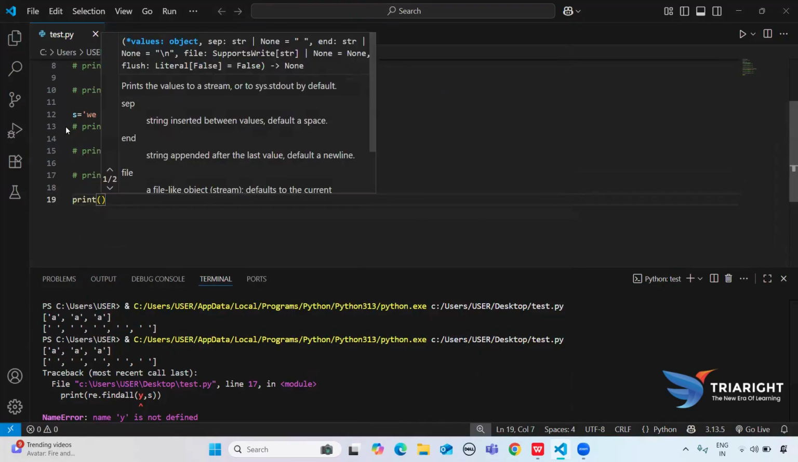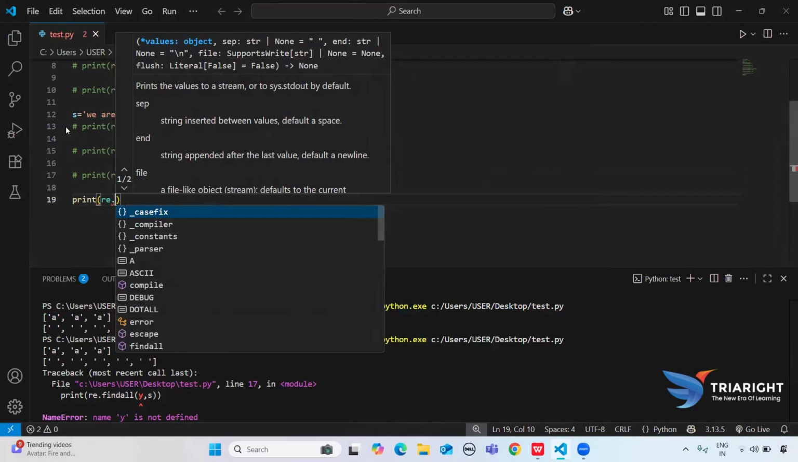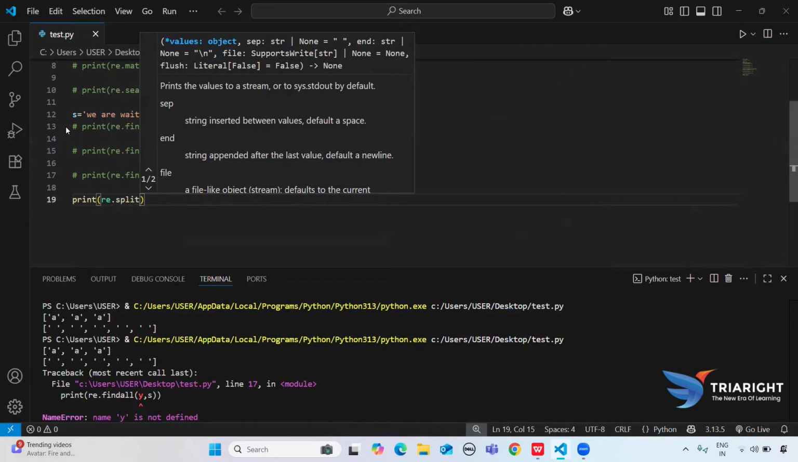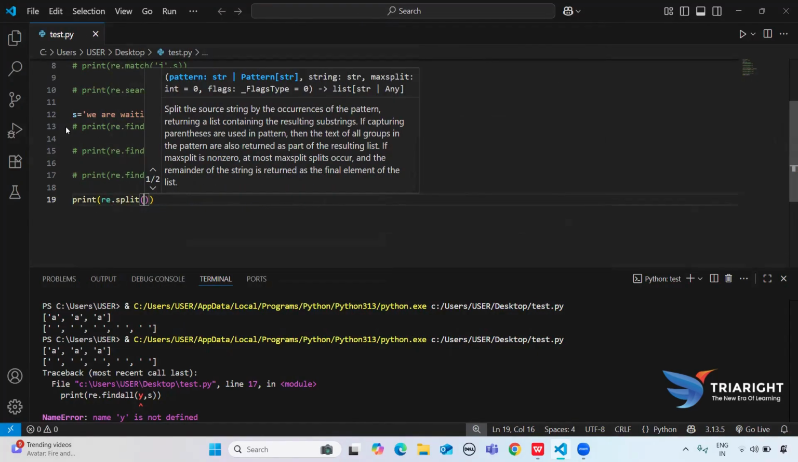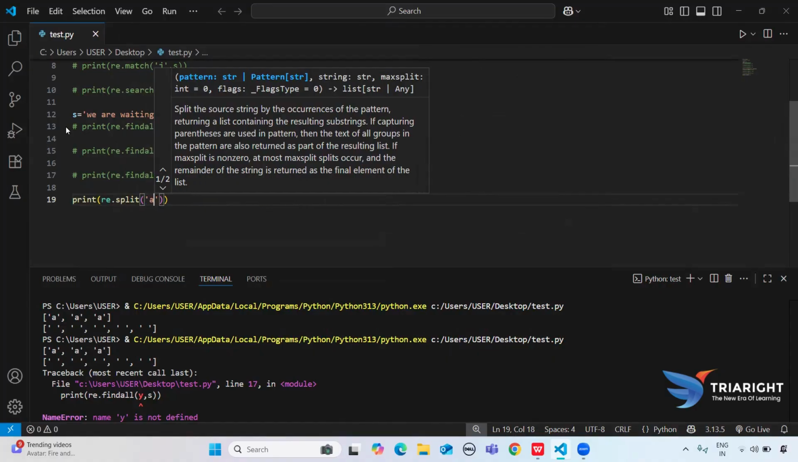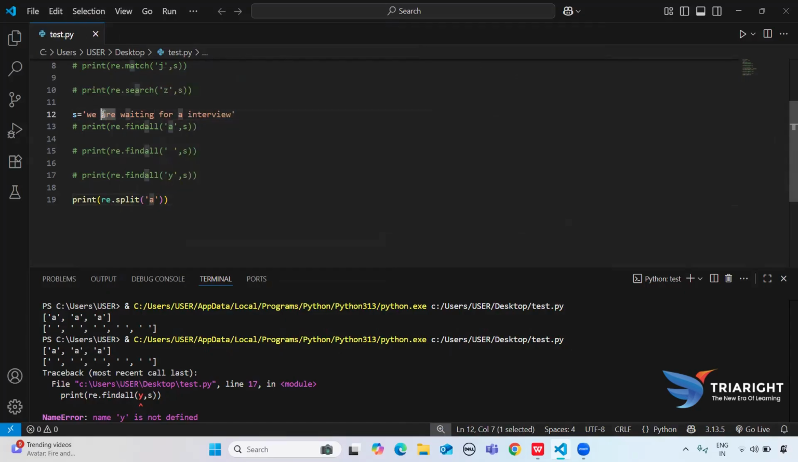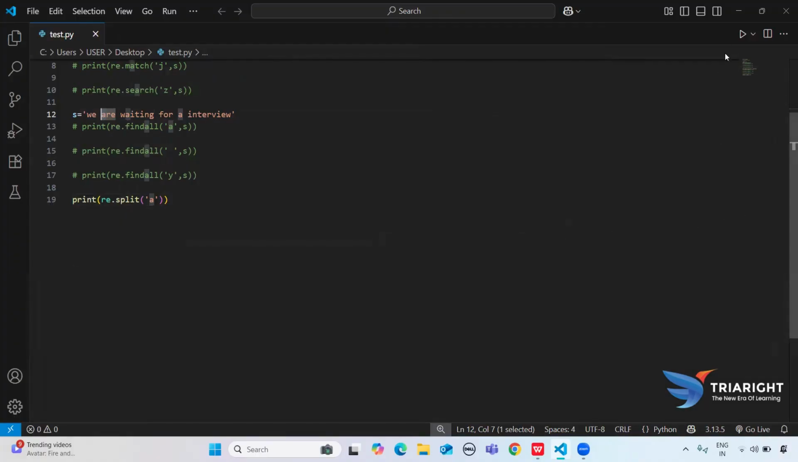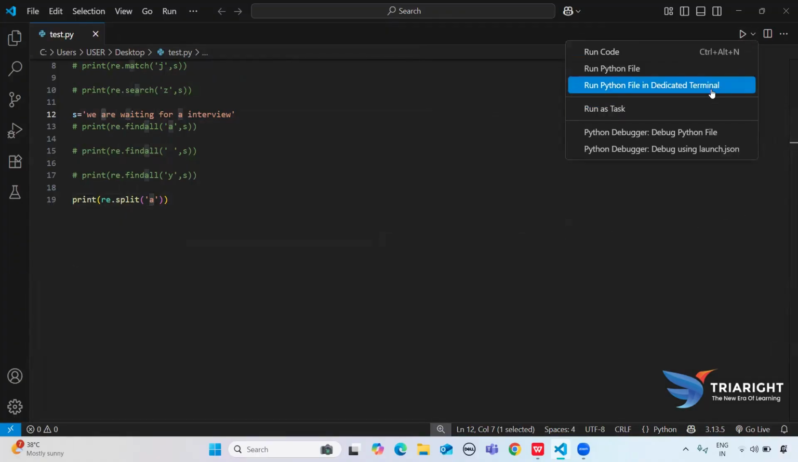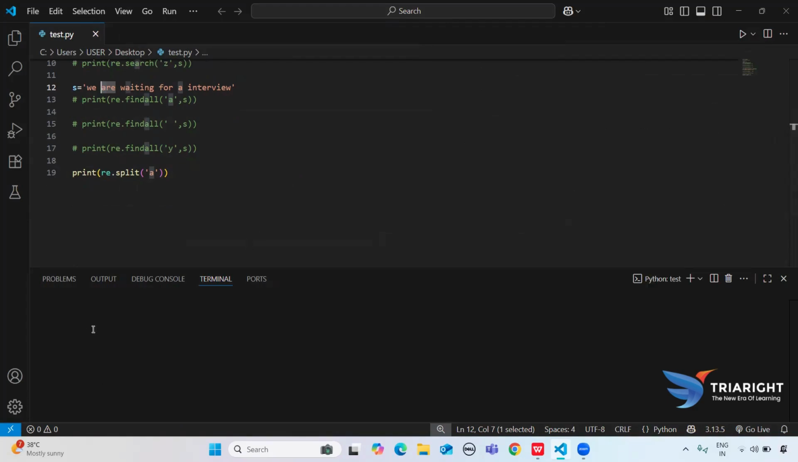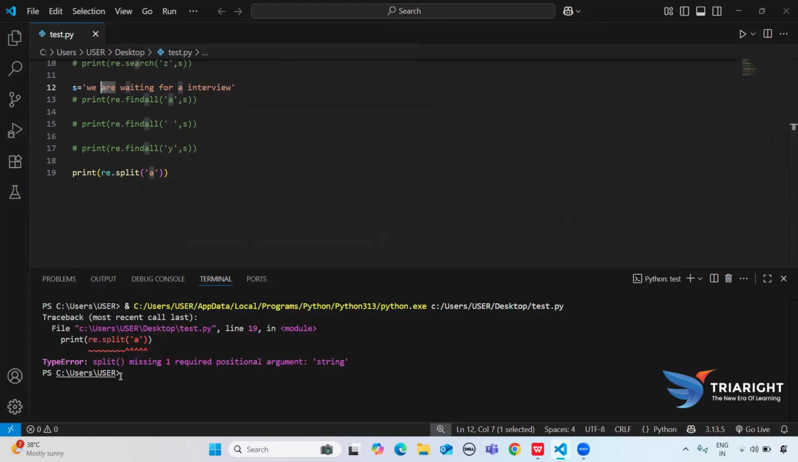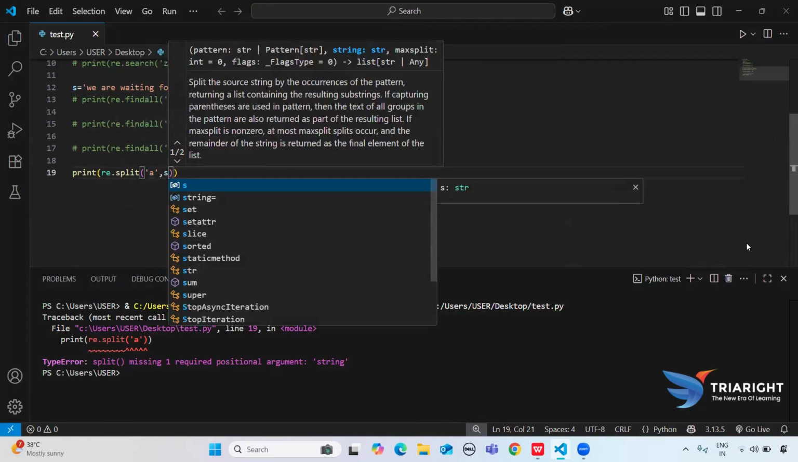Every time the syntax will be the same: re dot split method, or we can say the split function. Here you pass a, meaning I want to divide the entire string with the help of this a. Where it finds a, it will divide there. So just see how the output comes. Here it gives me all the output. I forgot the main string, that's why it gives the error.